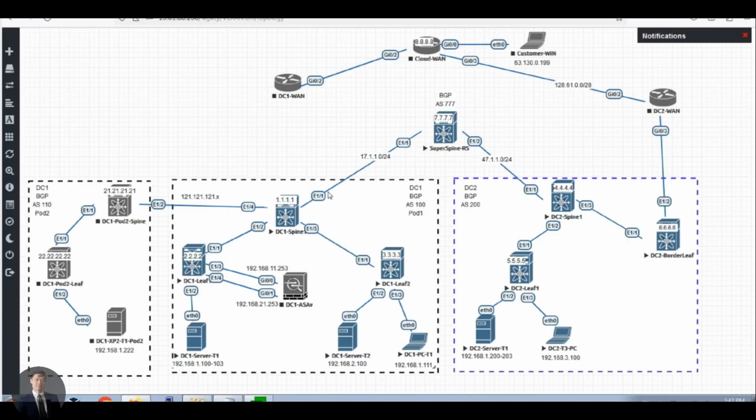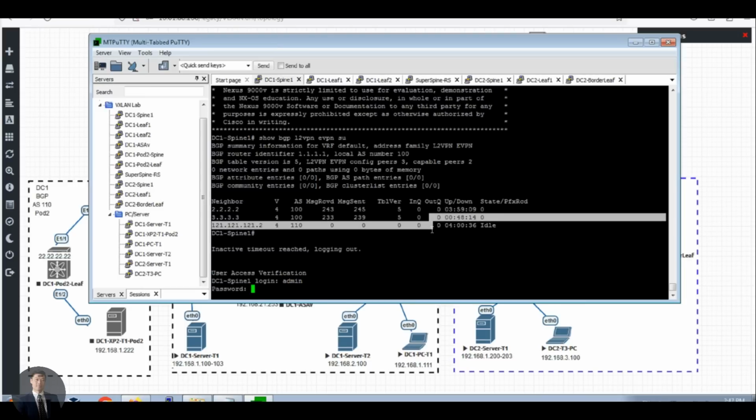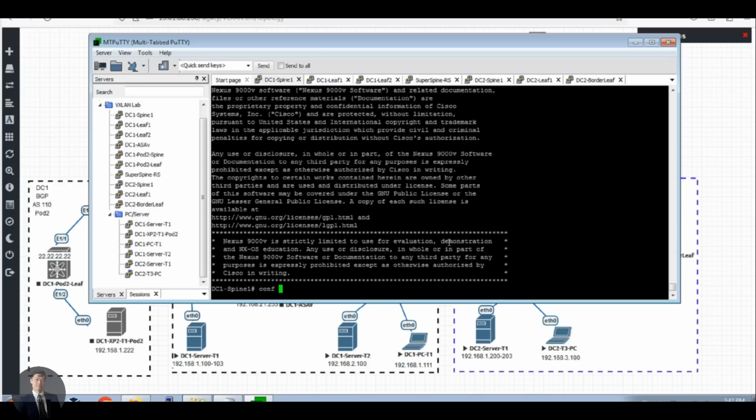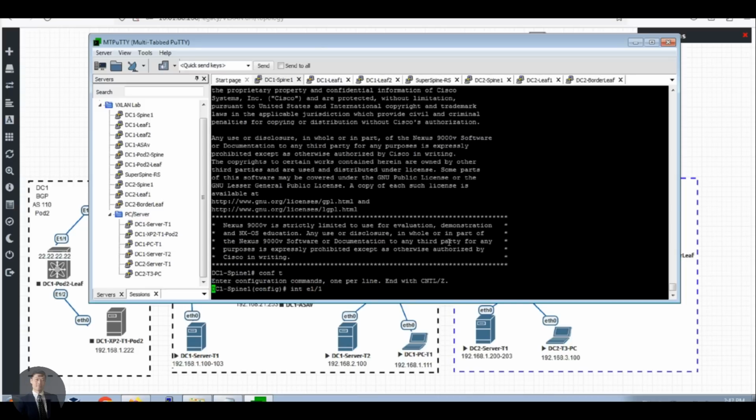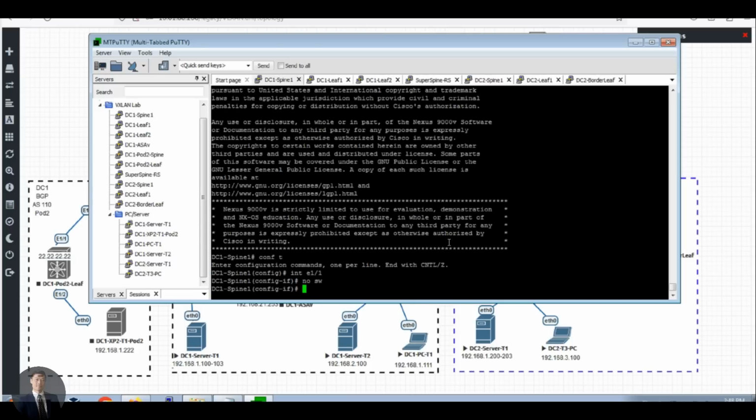So next thing we're going to take care of is DC1. DC1 will have spine 1, leaf 1, and leaf 2, with the VNIs as well. Okay, so let's take a look. First one, my spine 1. Spine 1 doesn't have a lot of things. It needs to configure E1/1, which goes to my super spine, and the route server IP address.